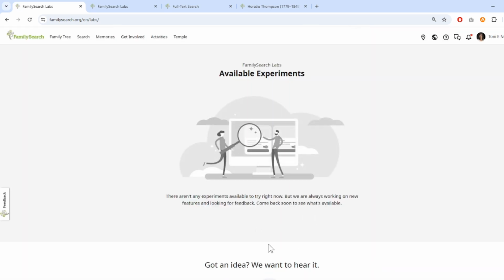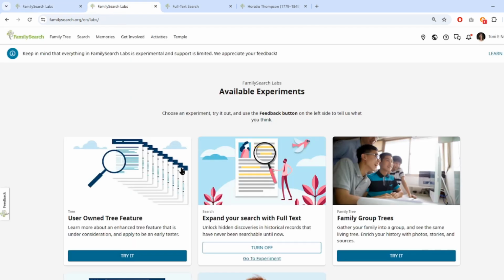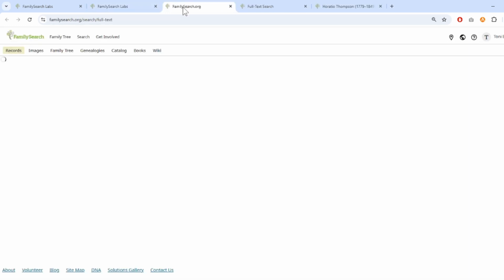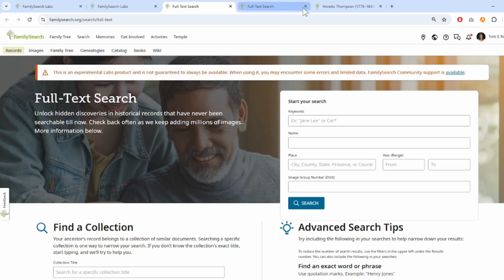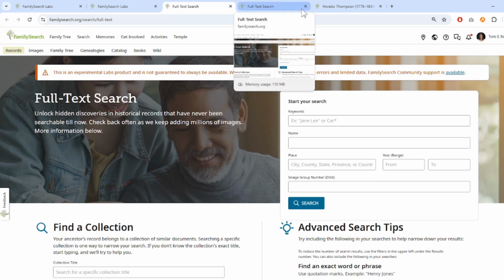Nope, this is what I get a lot of times. So I actually have it up here. This is what you want. It says go to experiment. So you click on that, and it takes you to this page. I can get rid of this one. I had extra ones up there just in case they didn't work.